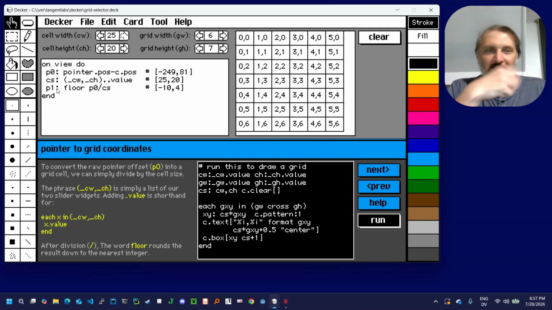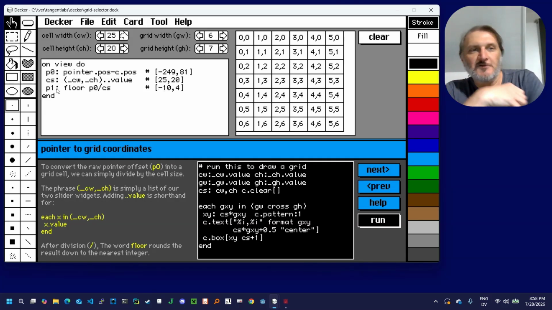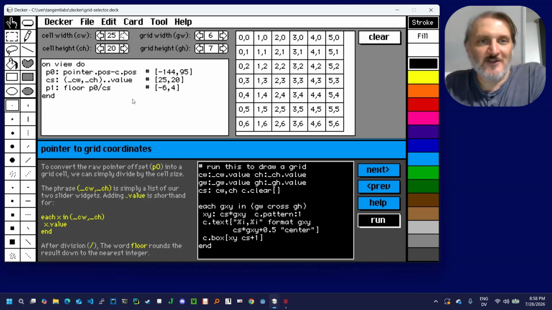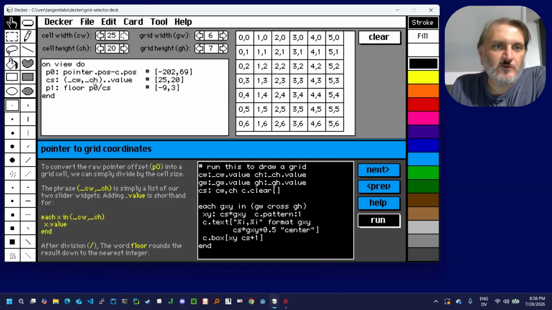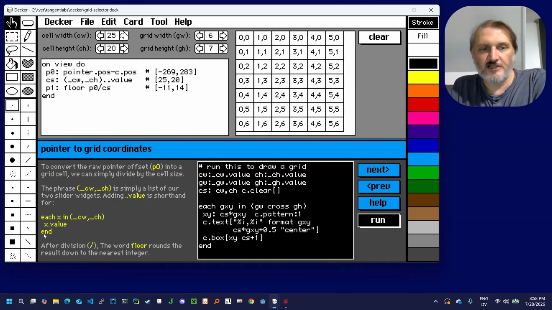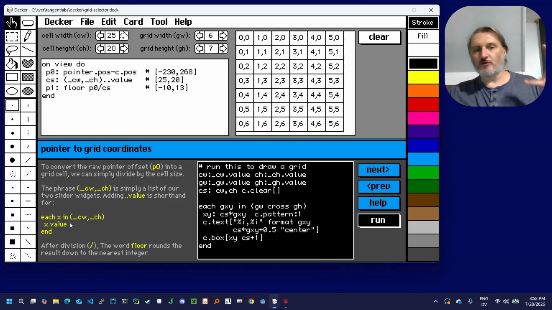So John Ernest, the creator of Decker, pointed this out on the Decker forum in response to my last video. So I thought I'd pass it along here. You can take these two widgets, you make a list of them, and now this dot dot is basically syntactic sugar for this each loop here. So it's as if we were looping through and then doing x dot value. And of course, when you do an each loop, the last expression in the loop is added to a result array. And so the entire thing produces an array or list of values. And so this is simply a shorthand for extracting these two numbers out of these two widgets.